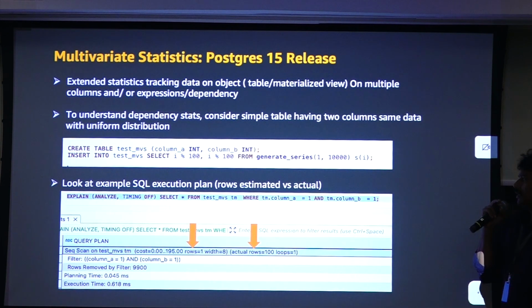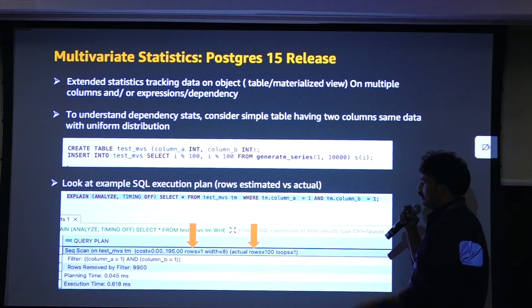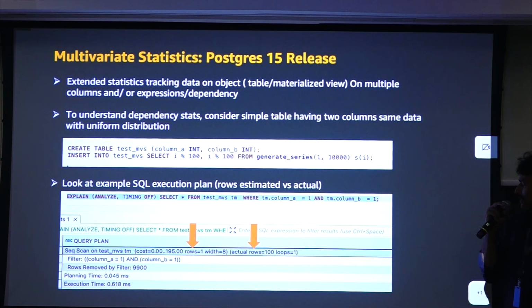When you run this query, the optimizer by default thinks each column is independent, and it knows there is a 1 in 100 unique value. With a 1 by 100 probability, it estimates that one row is coming. But since these are dependent columns with equal distribution, the actual is 100 rows. So the estimates are very different, in a higher magnitude. Obviously the execution plan is then not efficient, which causes performance problems.